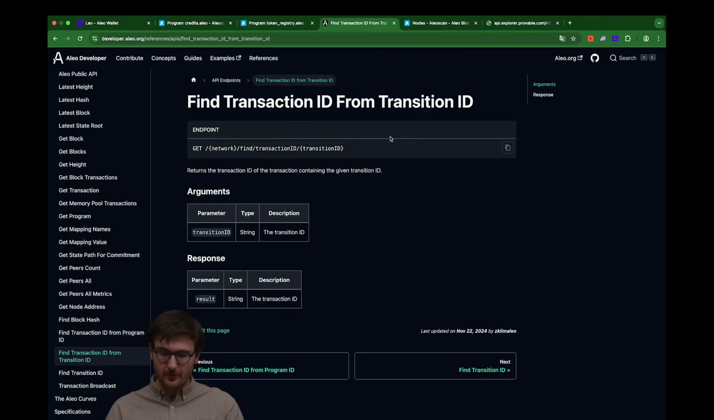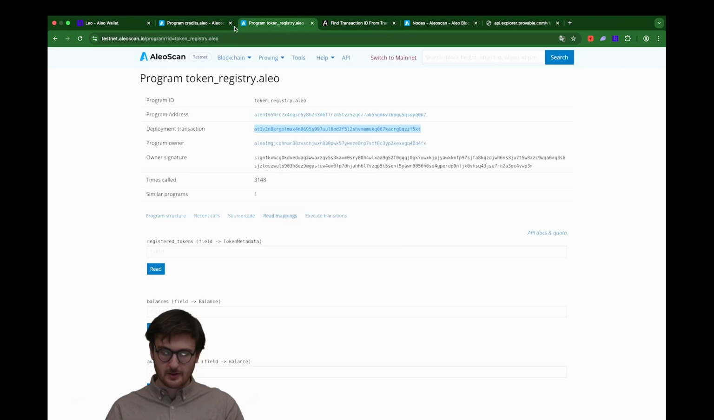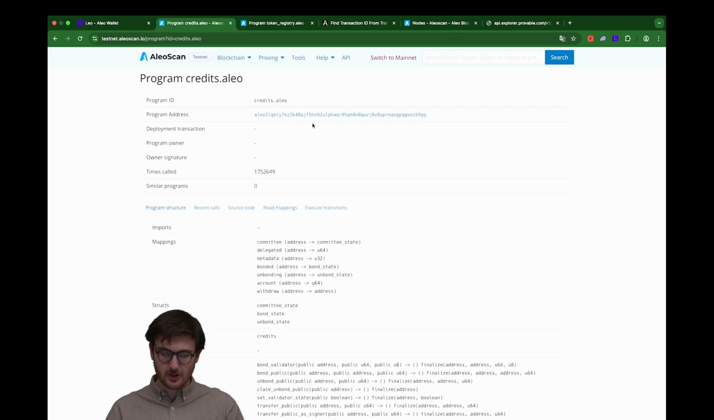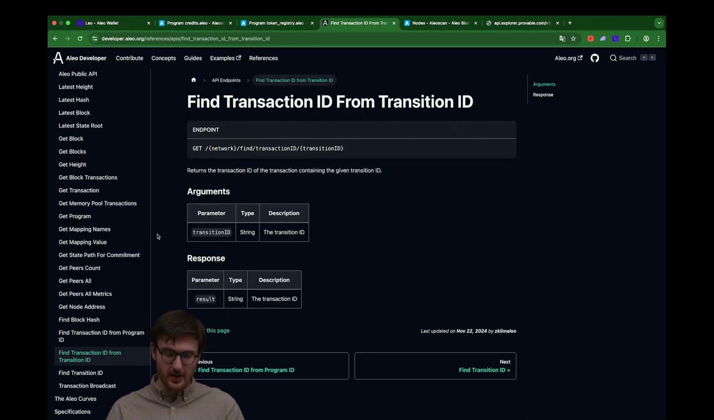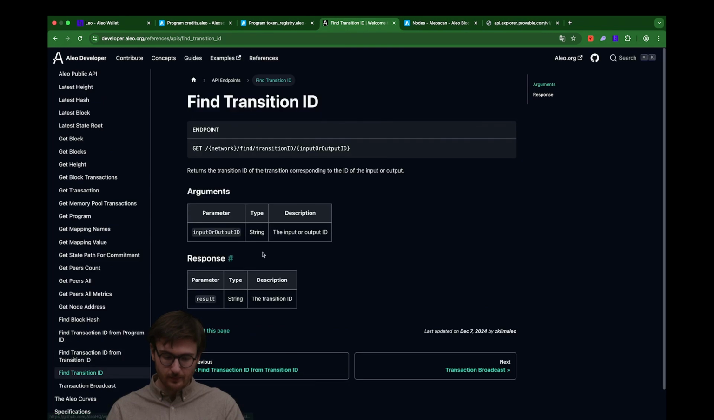Find transaction ID from transition ID is very useful when you have a transition ID. As you know, there can be multiple transitions inside one transaction. With one of these transition IDs, you can get back the full transaction. Find transition ID is to find the transition associated with an input ID.